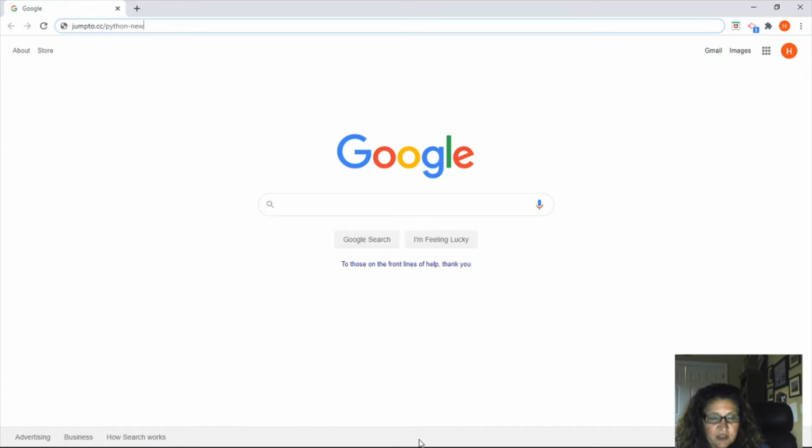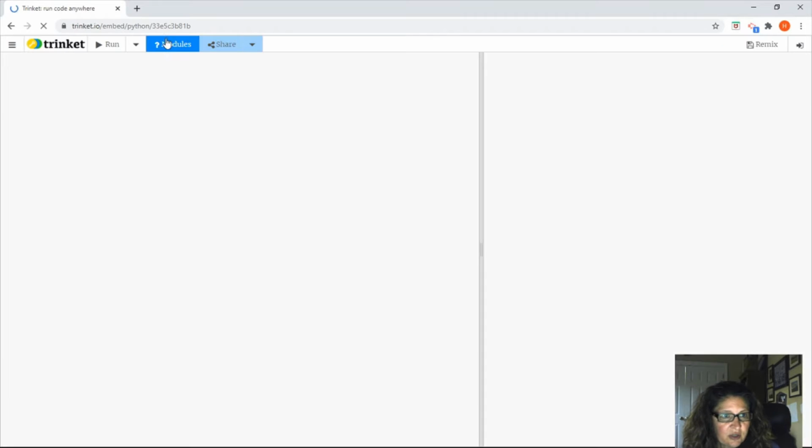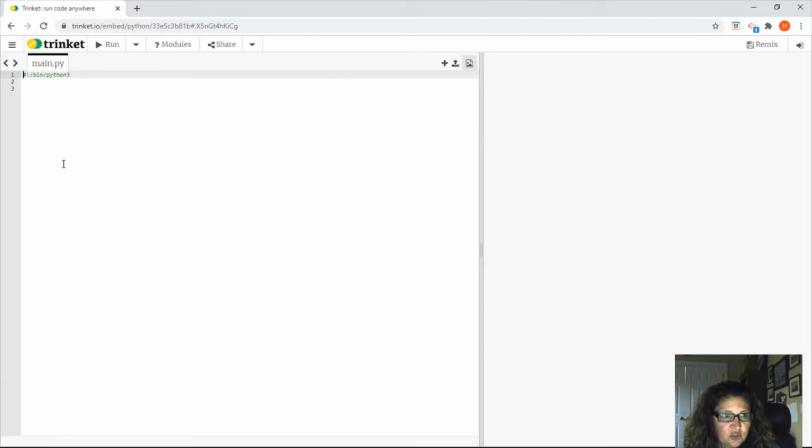Again, we're going to be using that Trinket website, but to do that we're going to use one of my shortcuts. So if you can go to your browser and type in jump2.cc/python/new, we're going to start. Here's the Trinket. The coding will be on the left, and on the right will show what the coding will look like as a website, or as the result of the website. So we're going to start.